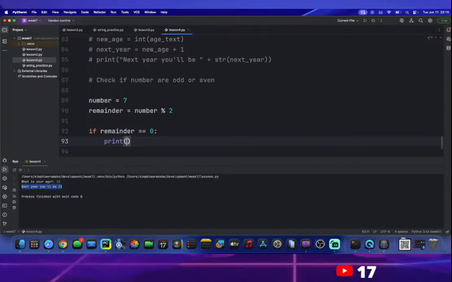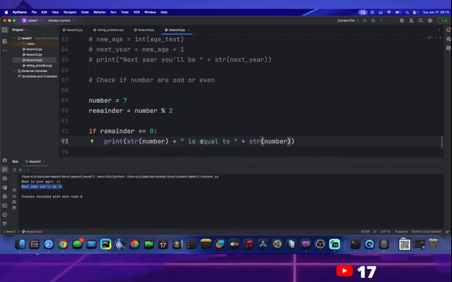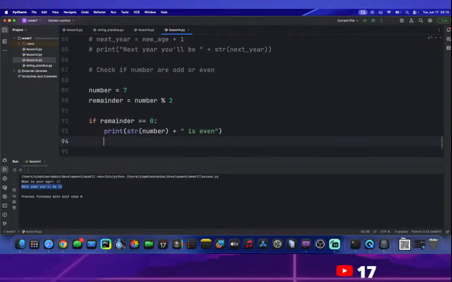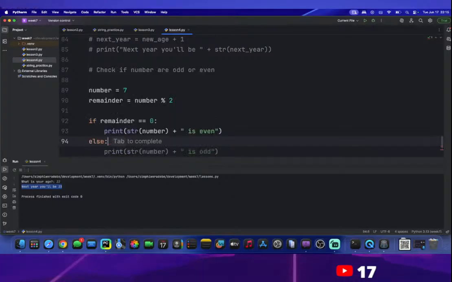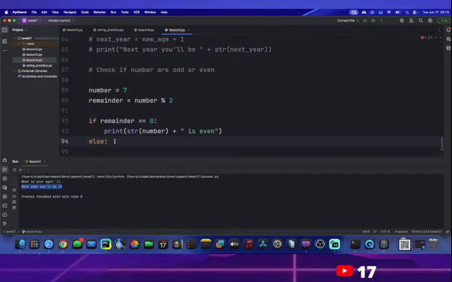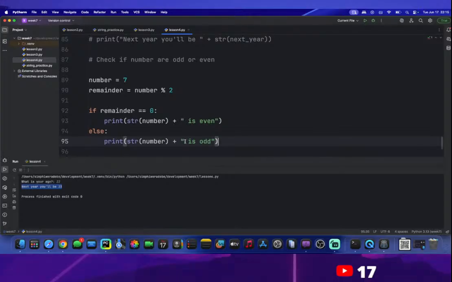So here we'll be printing string number is even. It's even. So now that's how we know it's even. But now if we want to check for the odd, we just say else colon. So here we don't do the curly braces, it's just colon. So it's your if, your condition, colon, and whatever needs to be returned, and then else colon, again make sure indentation is there. Then you can say print string number plus double quotes is odd.